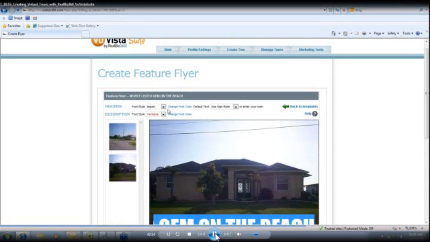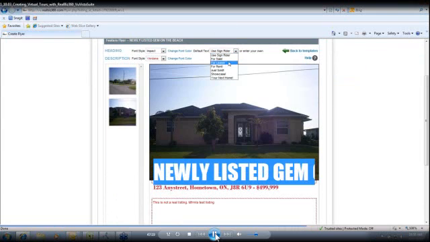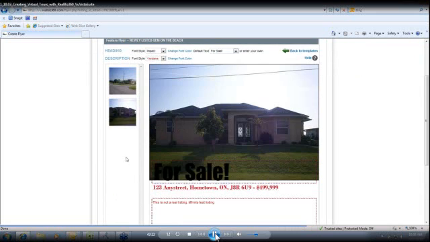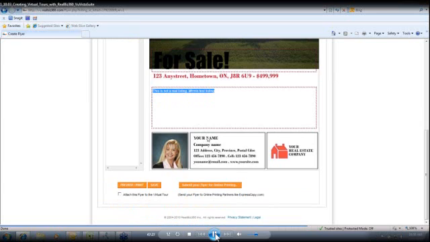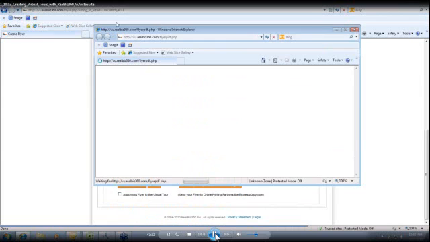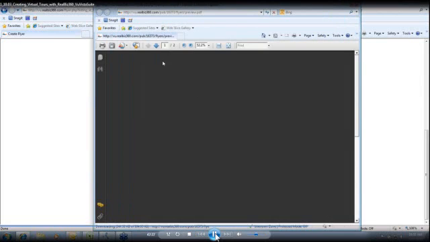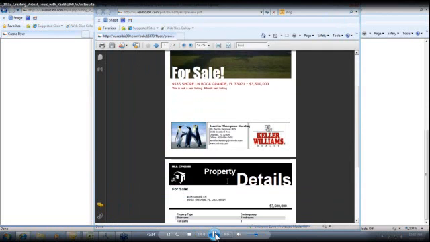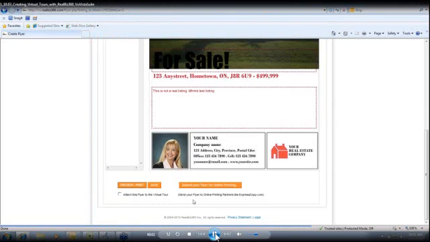Okay, I can highlight that text. And maybe I want to use this for sale. You can change your text that's in here, your description. All of your information comes up in here. And I can preview or print or save it. So this is what my flyer is. I'm previewing my flyer. All right, so there's my flyer. Got all my information down in here. And then again, there's the property details on the back. So that was a pretty easy way to create a flyer. I don't know how much simpler it could be.